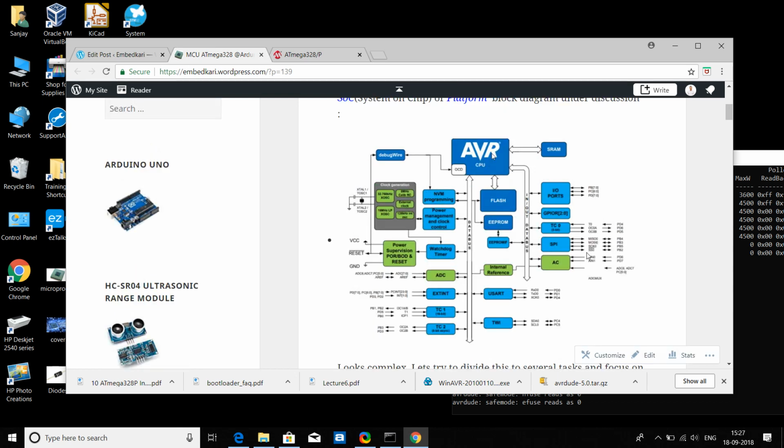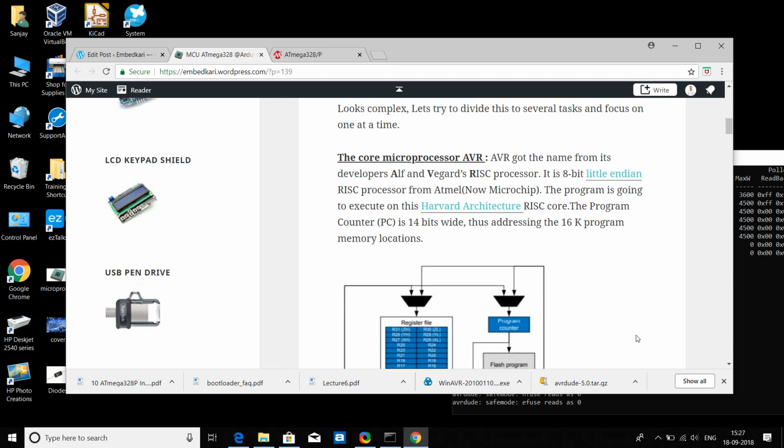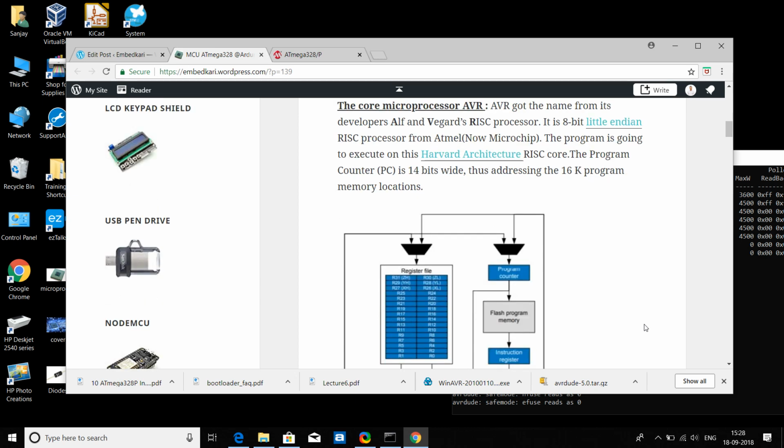So let's discuss that. This core is the AVR microprocessor. The name is based on the developers, Alf and Vegard, RISC processor, and it is an 8-bit little-endian RISC processor from Atmel, now acquired by Microchip. So the program is going to execute on this Harvard architecture RISC core, and the program counter is 14-bit. Thus addressing will be 16K program memory locations.